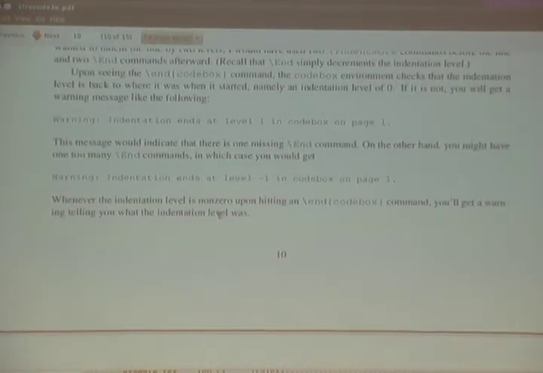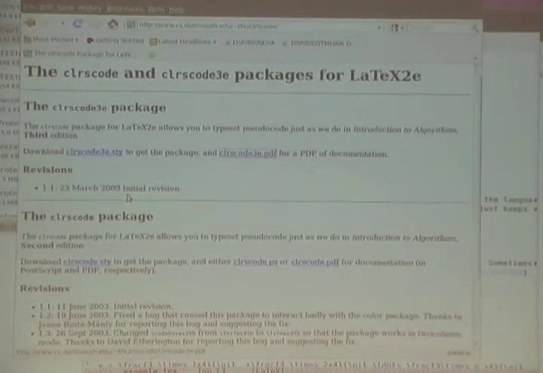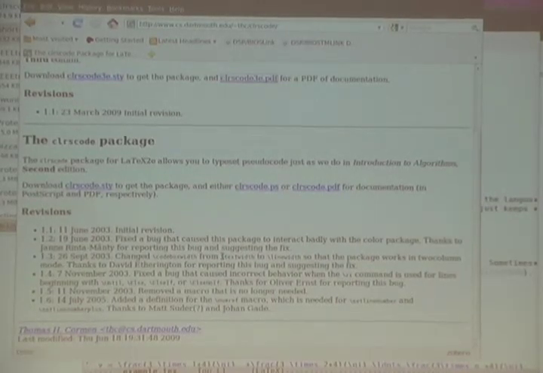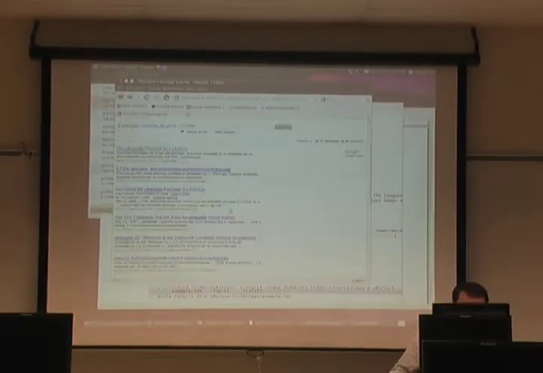And this is the CLRS, Cormen, Leiserson, Rivest, Stein code. This is from their algorithms textbook. Very famous textbook in computer science. And here's their how-to and their code to use their method for doing it. So those are kind of the two really awesome things that you can get out there.